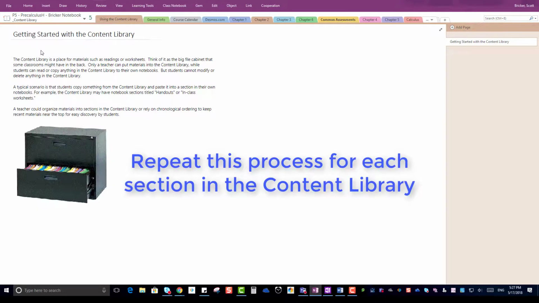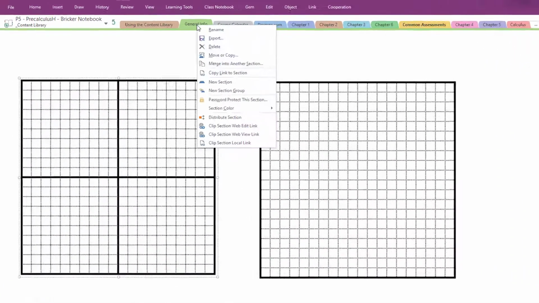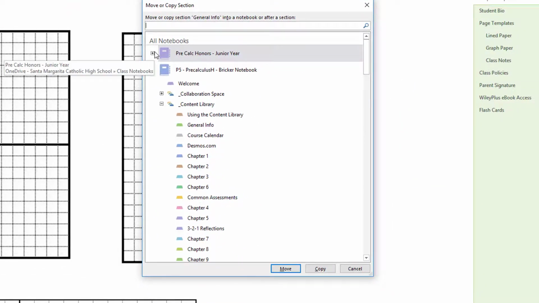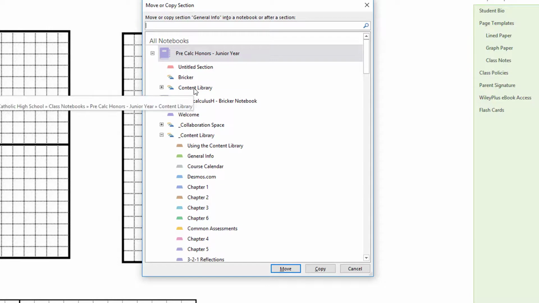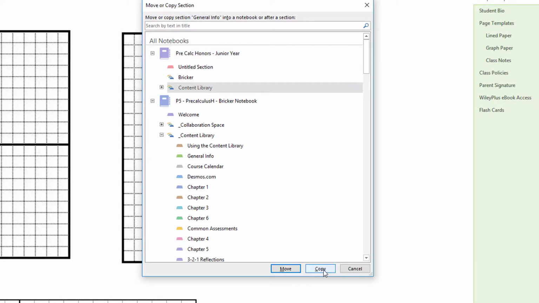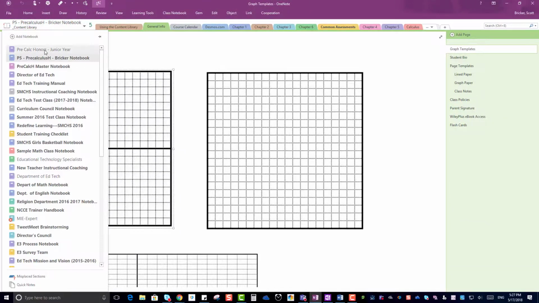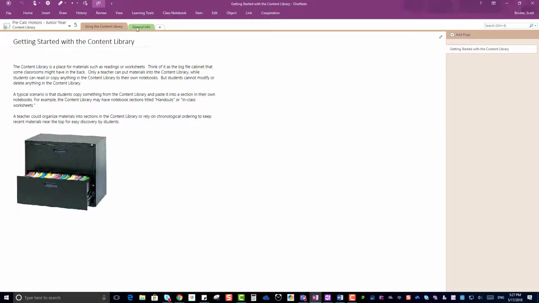Back to the OneNote class notebook, over to the second tab, move or copy. In the pop-up window that shows up, hit the drop-down menu, select Content Library, copy, and it's there. Now you don't need to check every time, but just to show you how quickly it happens, I've got my two tabs here in the backup notebook. So you can see how quick it goes. You can move 5, 10, 15 sections in a matter of a minute or two.